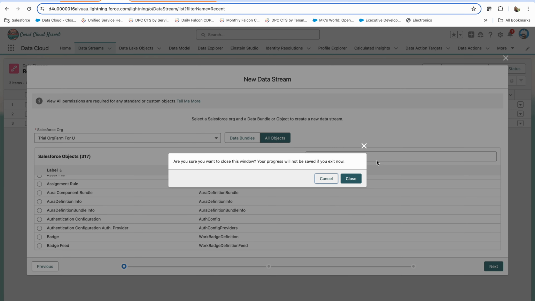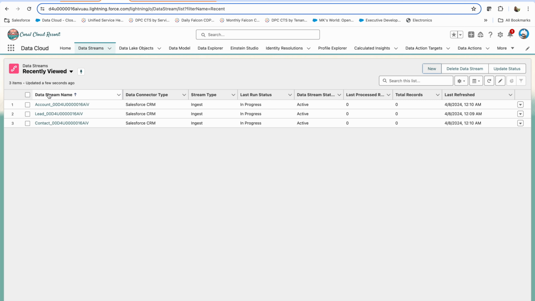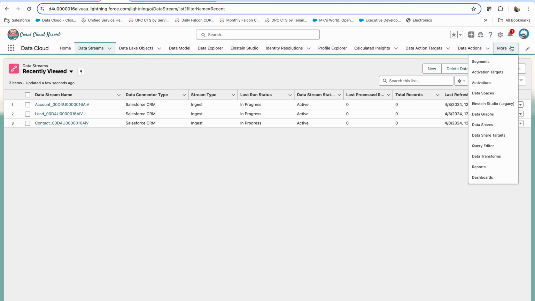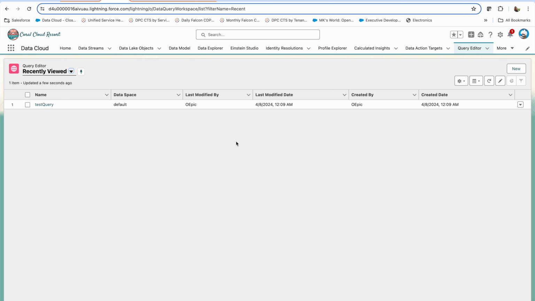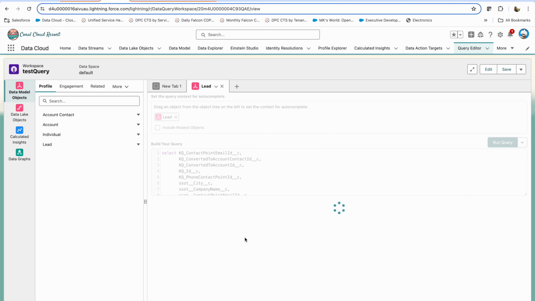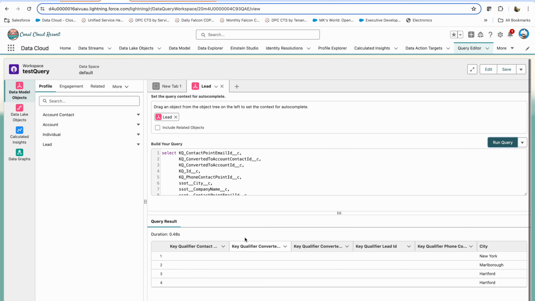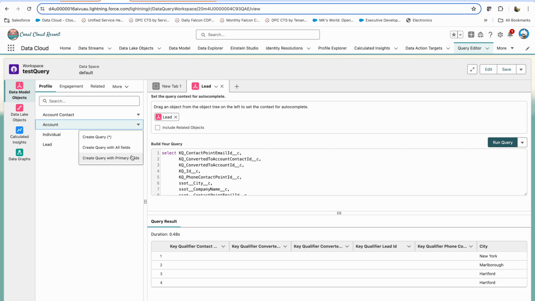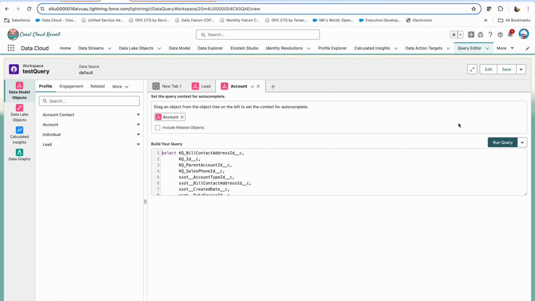Now, in my example, I've already just enabled my sales bundle and it automatically, within a few minutes, brought me the data for account, leads, and contact. And just to show you how easy it is, we have this query editor that is built right into Data Cloud, and you can quickly check whether that data actually made it or not. And as you can see here, we have a whole bunch of data in accounts, leads, and contacts that have made it. All right.